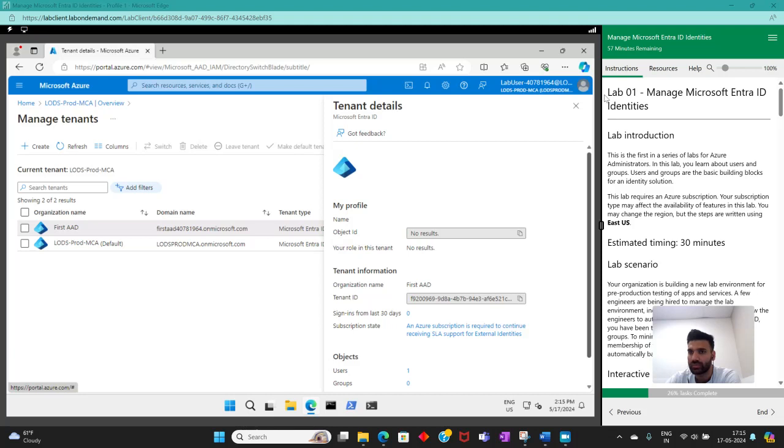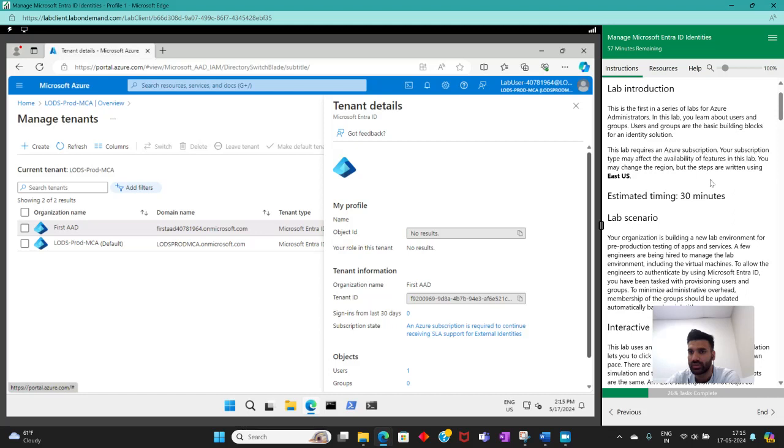Now in Lab 01 we are going to manage Microsoft Entra IDs. This is the first in the series of labs for Azure Administrator. In this lab you learn about users and groups. Users and groups are the basic building blocks for the identity solution. This lab requires an Azure subscription, and your subscription may affect the availability of features in this lab. You may change the region, but the steps are written using East US.